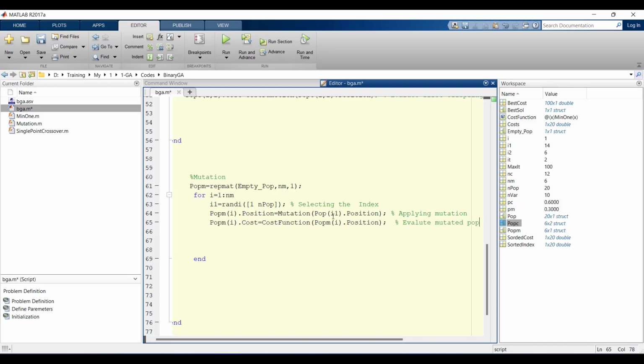So this is the end of our code. So let's go to the next session.